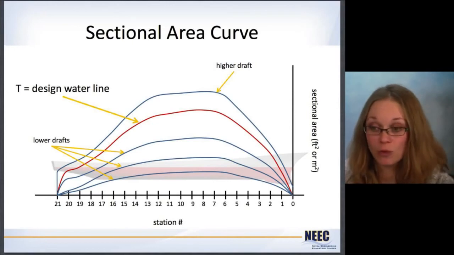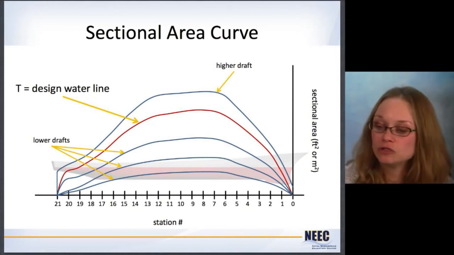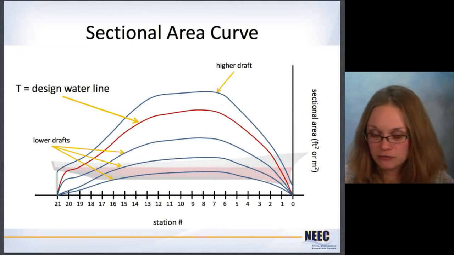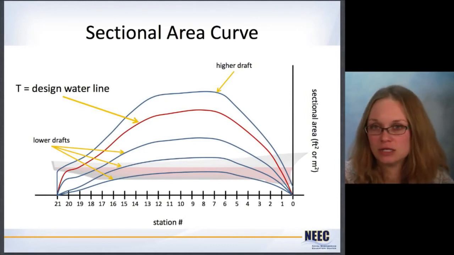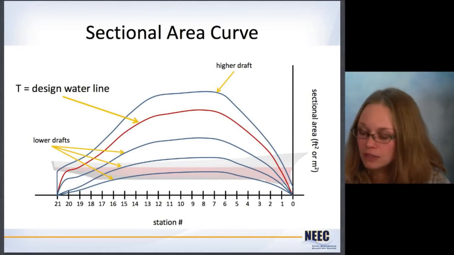Your hydrostatics program will calculate this for you. You can do it for a lot of different drafts because there'll be a bunch of different drafts that you need to be concerned with. Then you mark one as the design water line. You do some that are greater than that, some that are lower than that, and then you plot them all together. And again, it gives you a sense of how your ship is going to be changing as you have these different drafts for different loading conditions.